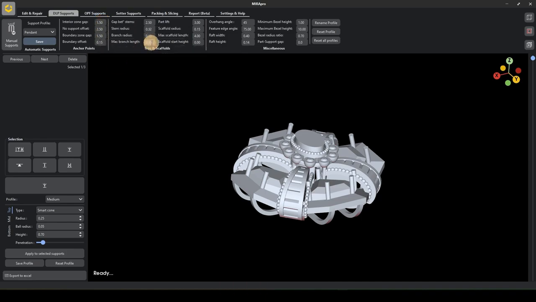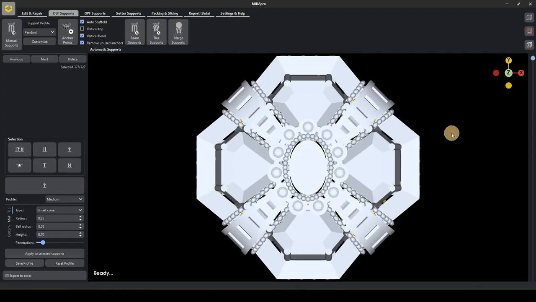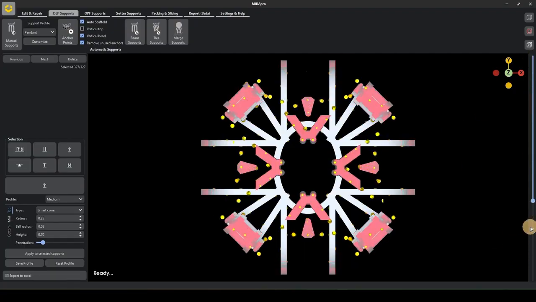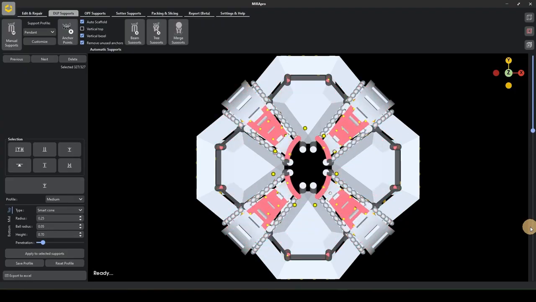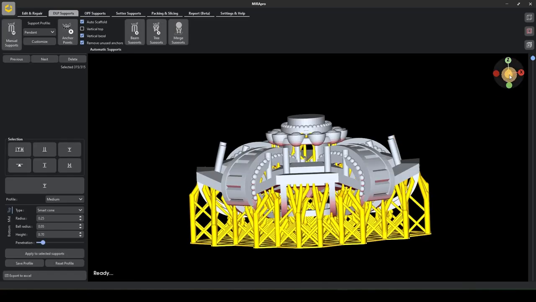After reviewing and saving the parameters, apply anchor points. Once the anchor points are applied, we now review in the sectional view to ensure that all overhang regions and isolated islands have been properly supported. Since this pendant has many inaccessible overhang regions, we apply tree supports.